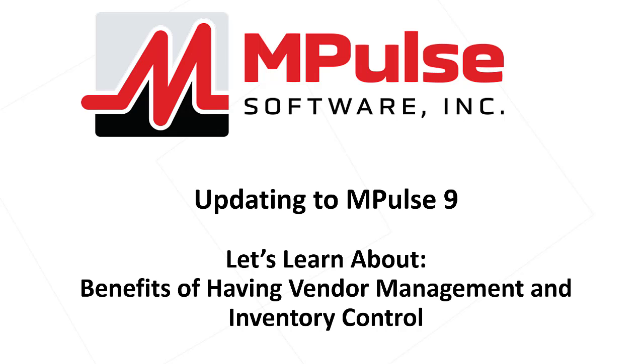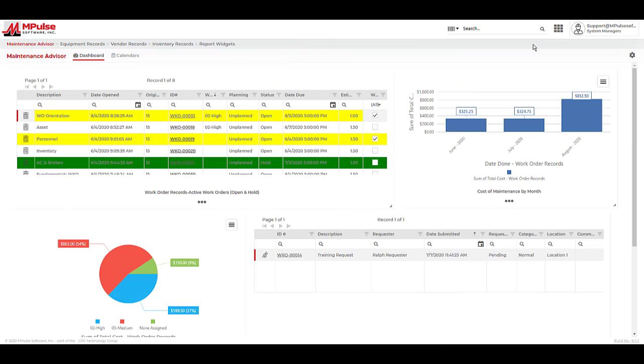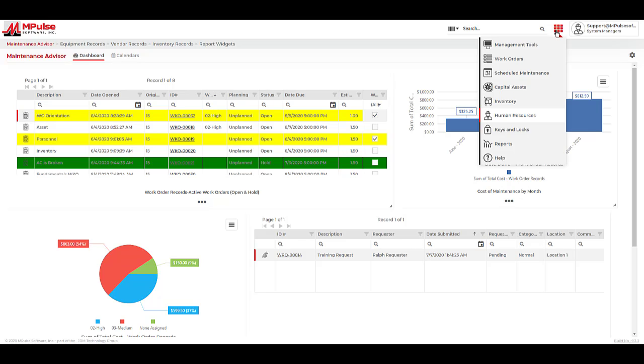Updating to MPulse 9, let's learn about the benefits of having vendor management and inventory control. My company recently updated to MPulse 9 and we're really liking the look and feel. We noticed additional features we're pretty excited about. I've learned from the MPulse software website these features are included in every edition of MPulse.